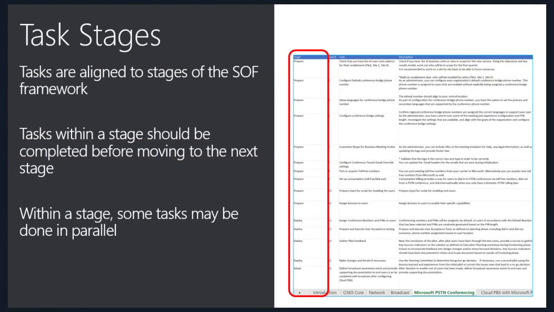Each task aligns to the stages of the Skype operations framework. In most cases, the task within a stage should be completed prior to moving to the task in the next stage. Within a stage, however, some tasks can be performed in parallel. When developing the project plan later on, the stages information can help you to build out the work streams accordingly.